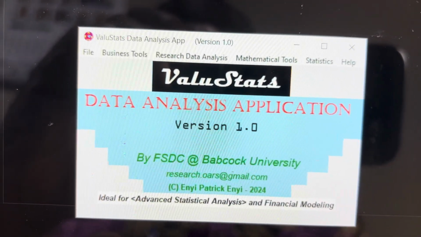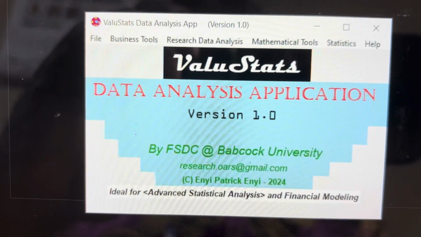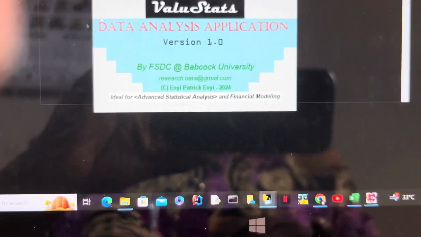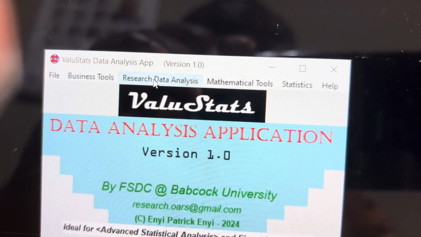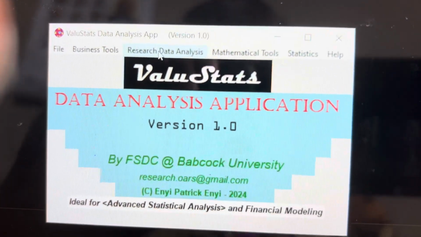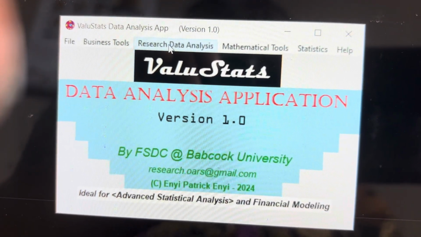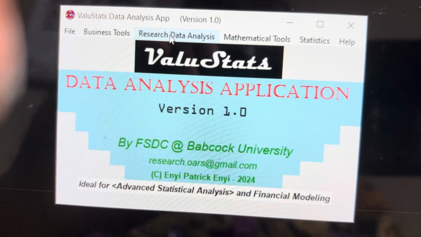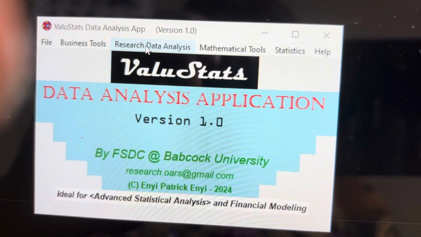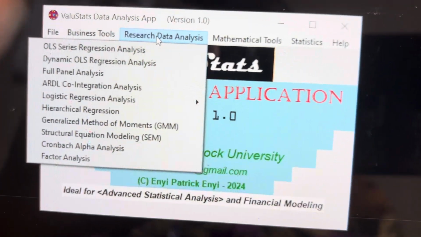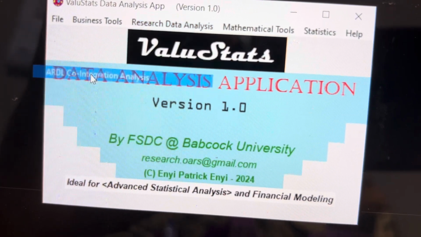Okay, this is time for the ARDL test. Now we are going to do that one. In the previous video, we did DOLS and full panel. Now let's look at this. That's ARDL co-integration analysis.